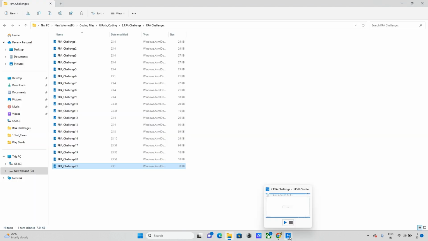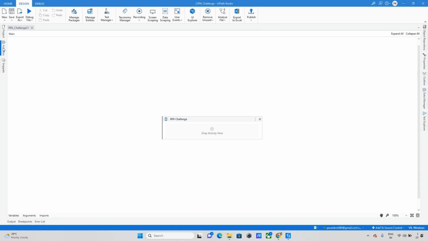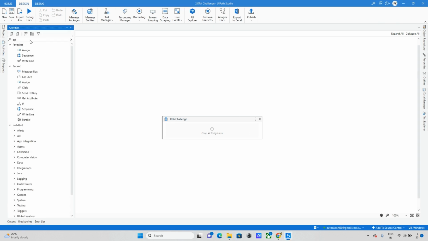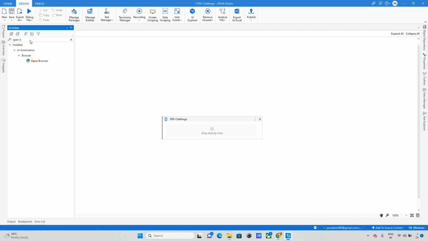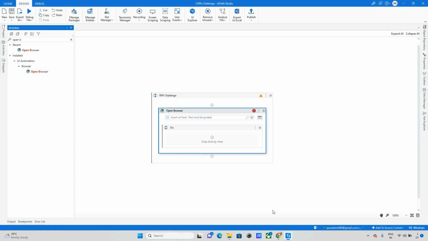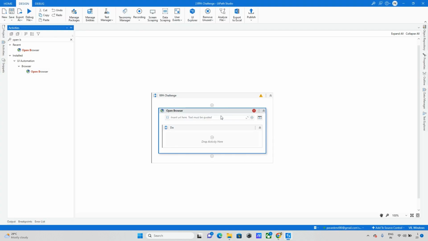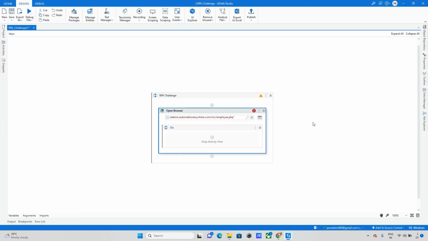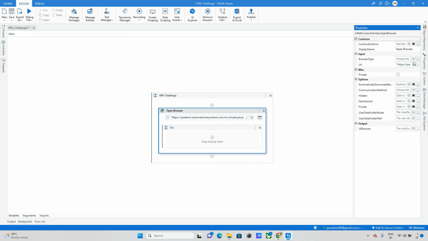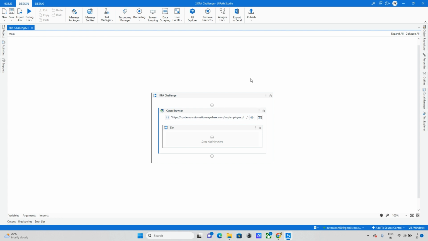Let's go back to UiPath Studio. So I'm back here. The first step, we need to take the open browser activity. We take the open browser activity and this is the link, so I need to pass this link. Again, I need to go to the properties and select the browser type as Chrome. So the first step has been done.